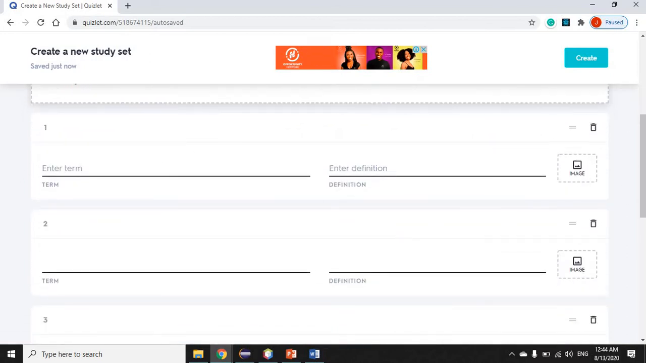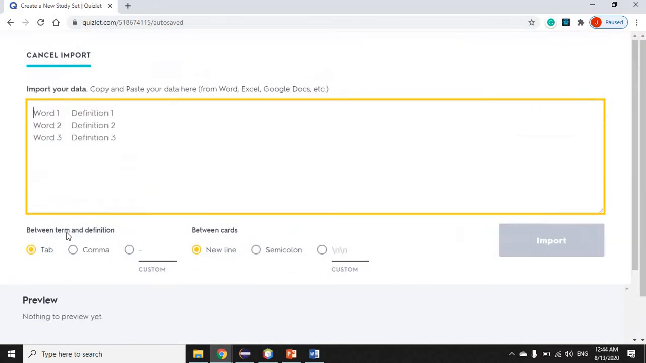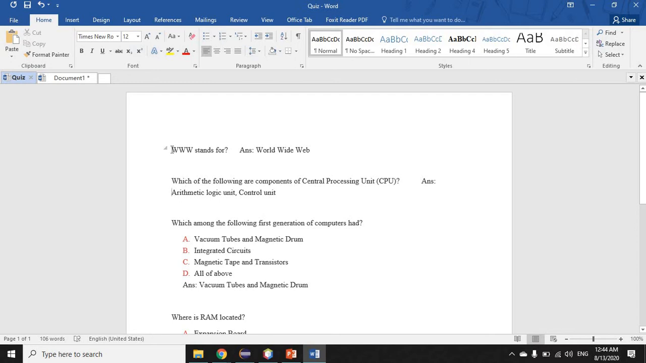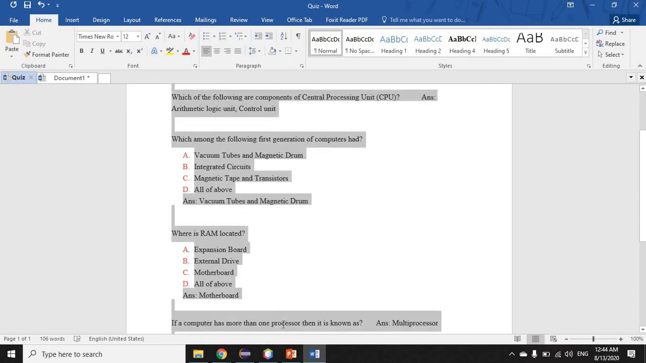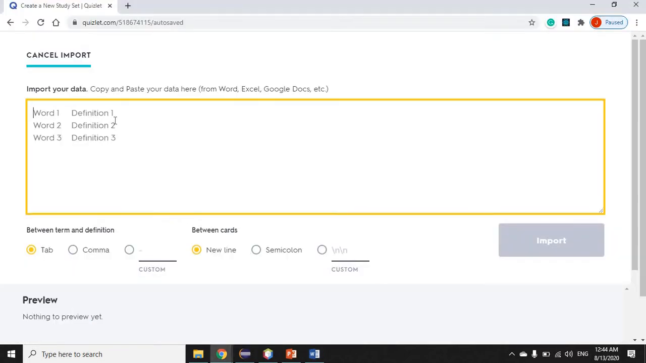Let's now go ahead and I'll show you how to import. I'll click on import, and it tells us to import your data. To import, we need to copy and paste whatever data we have from Microsoft Word, Excel, or Google Docs. I have a Microsoft quiz sheet set up already. So I'll just copy out all this content, and this will lead us to a very important concept shortly. All right, so I'll paste this in.